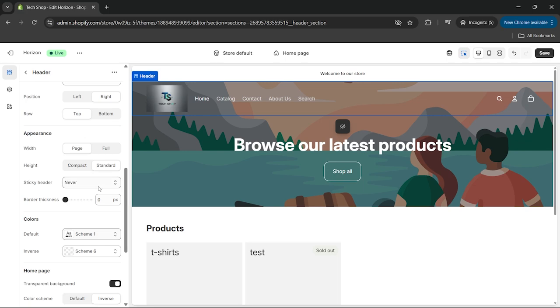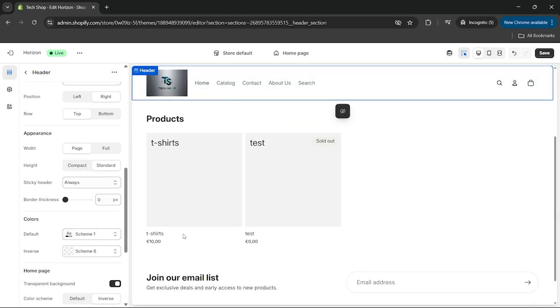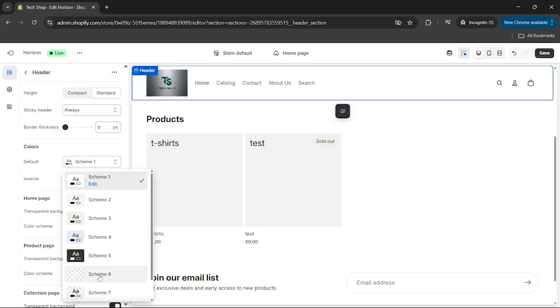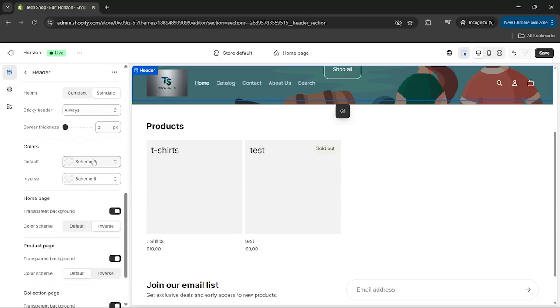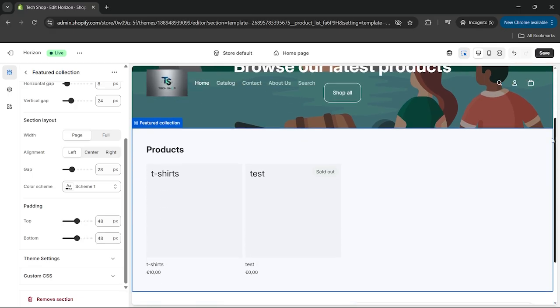If you want it to always be transparent, even when you scroll down or anything, what you need to do is click the colors right here and default just set the transparent background again, which is this one, the scheme 6. And as you can see, now it's always transparent even if you scroll down.